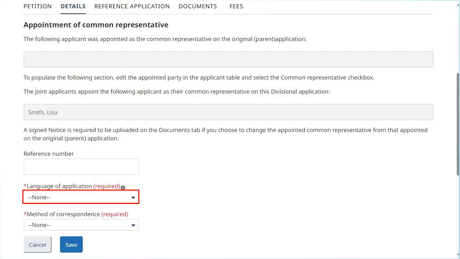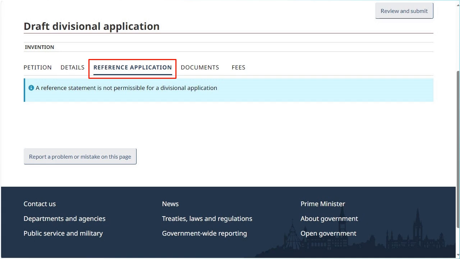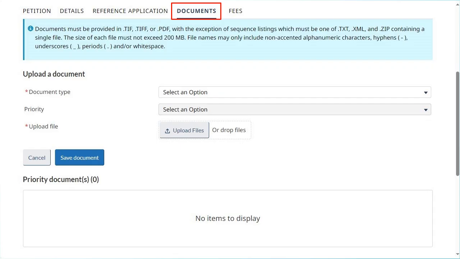Select the language of the application, as well as the method of correspondence. Click Save. The Reference Application tab can be skipped, since a reference statement is not permissible for divisional applications. Click on the Documents tab to view and upload documents attached to the application.